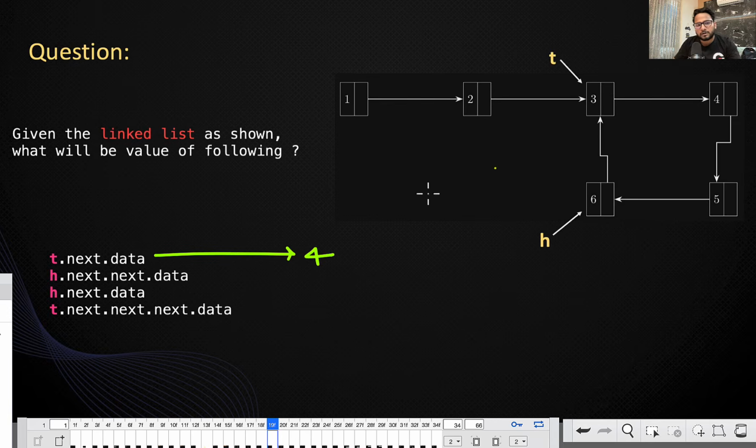What about H.next.data? H.next is this. .next is this, basically, and these two are actually the same. So H.next is this, .next is this, .data again 4, right? Again 4. So this is again 4.